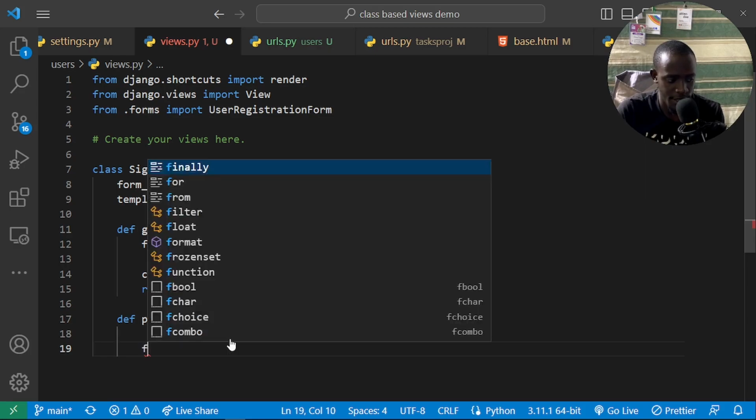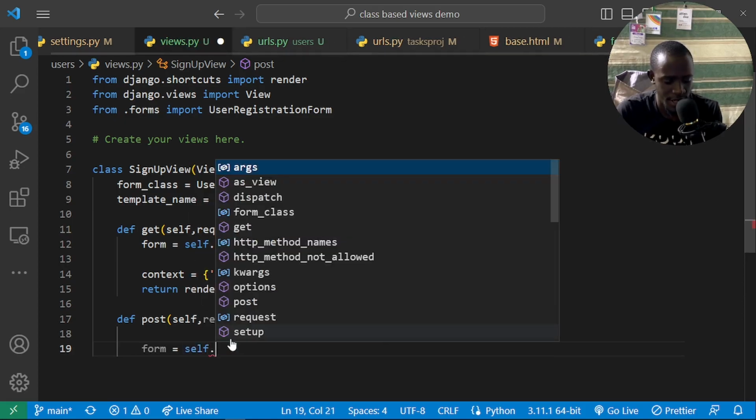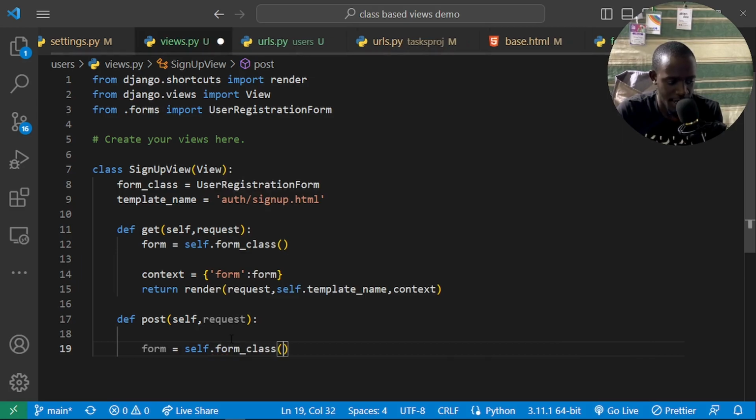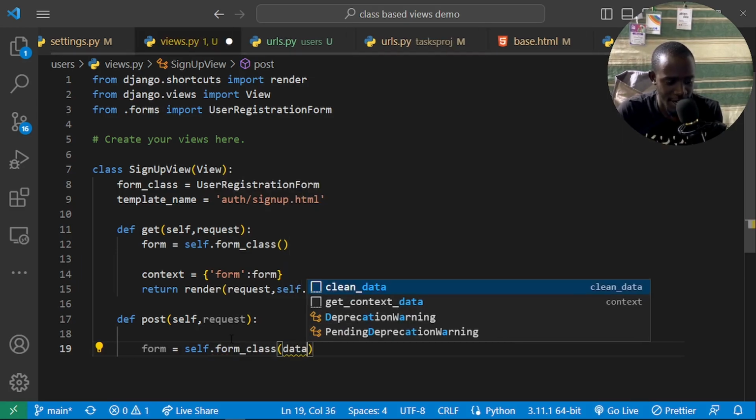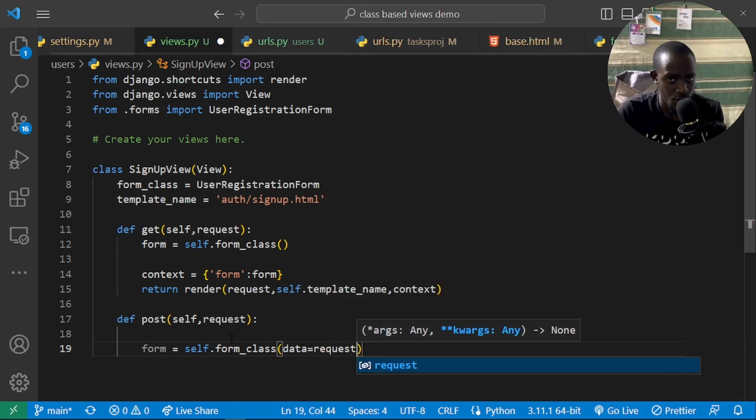The way we shall do that is by creating a form object, and this form object is going to be our form class. So I'll access that via self.form_class. In this case, we shall have our data, and this data is going to be the data that will be submitted with the post request. The way we access this is via request.POST.